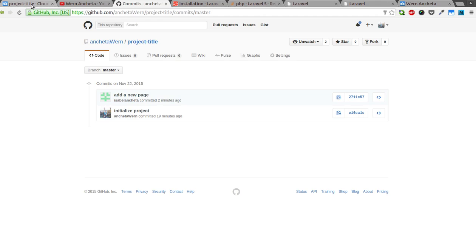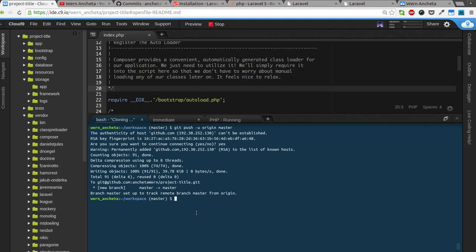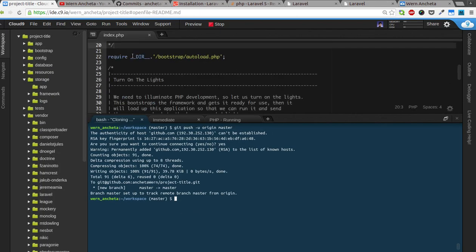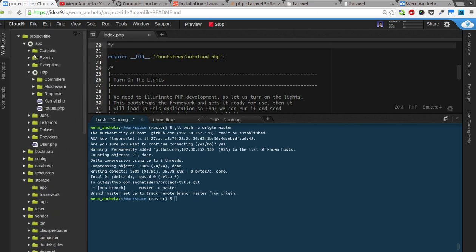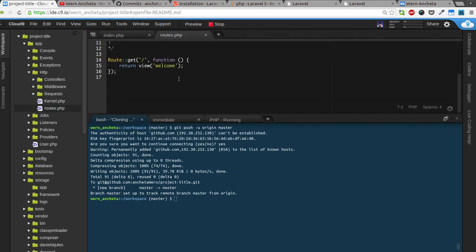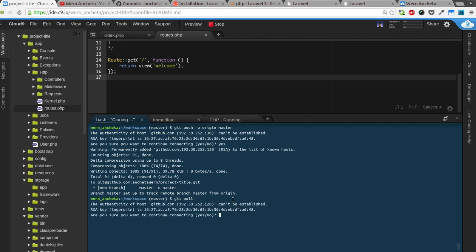So now the leader doesn't have the change yet. So to check, you can check app http and then routes. So it's not in his c9.io yet. So to pull those changes in, the leader has to type in git pull. So yes.